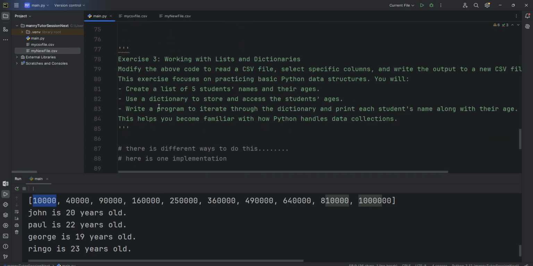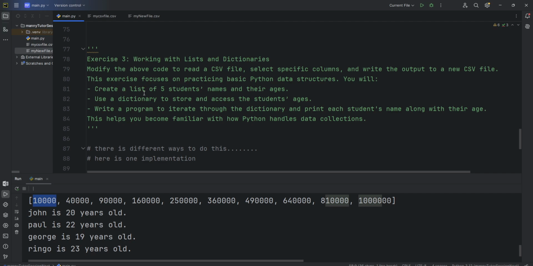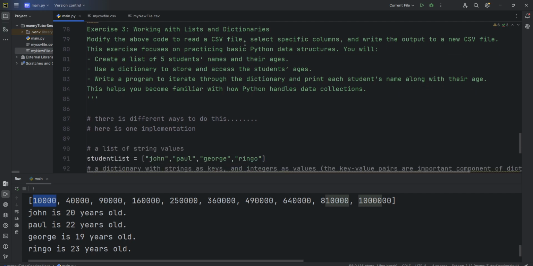And then the final one is going to be exercise 3, which is working with lists and dictionaries. It's going to be kind of similar to the previous one. So here we're going to use a list.